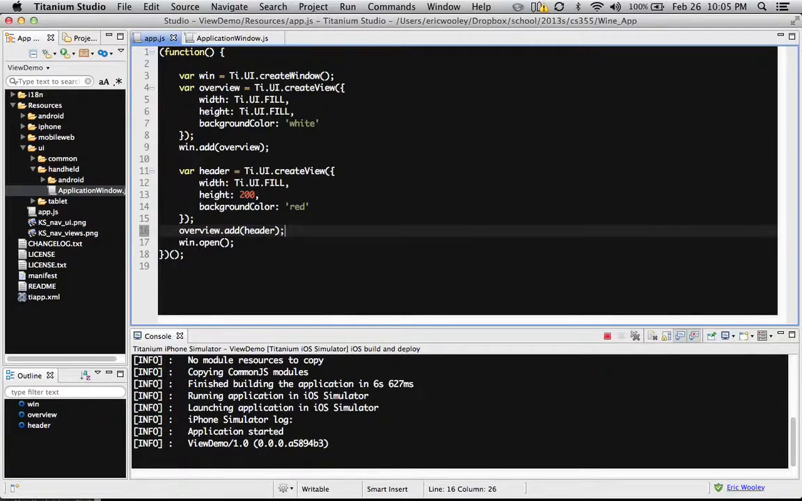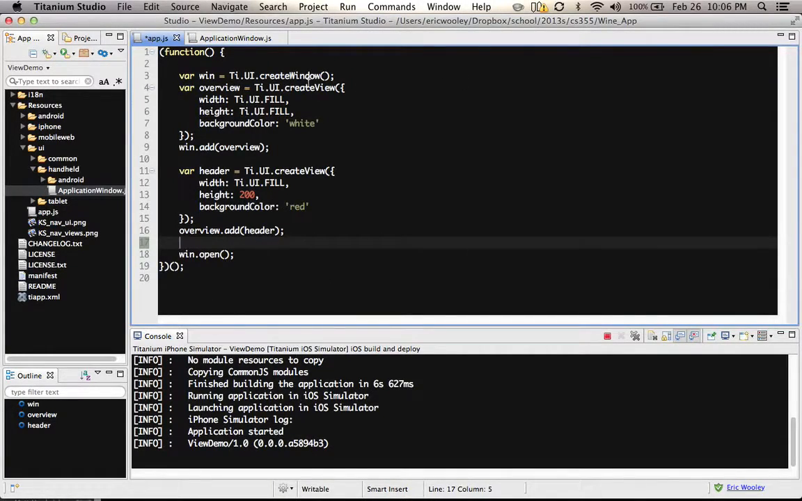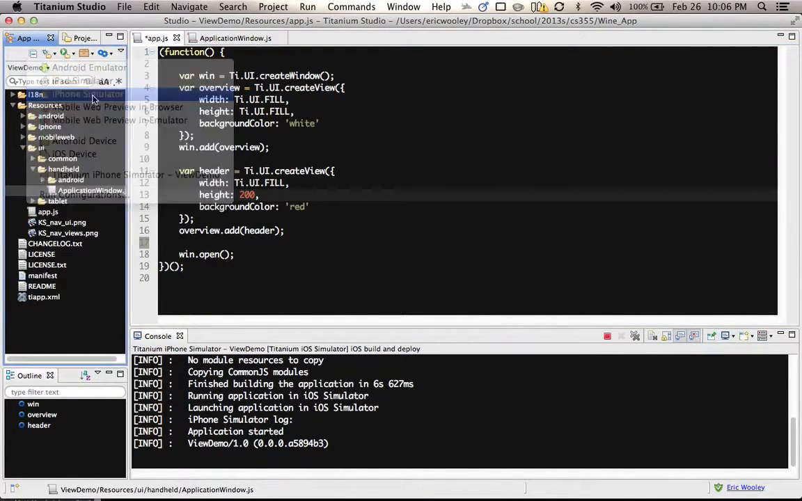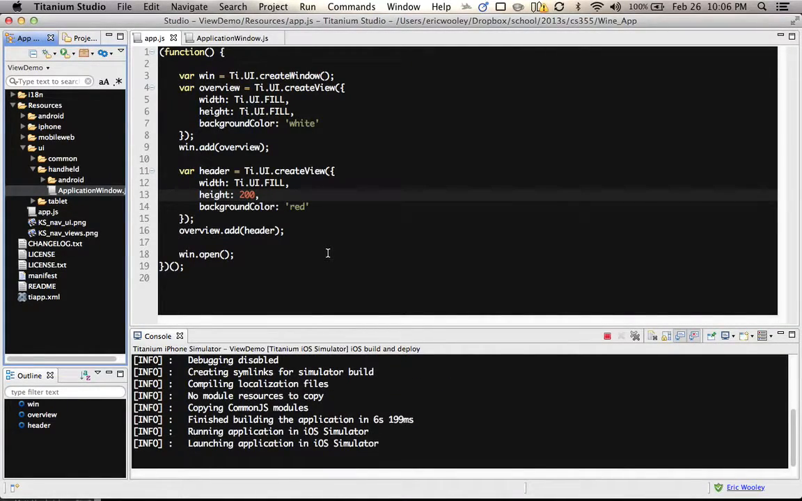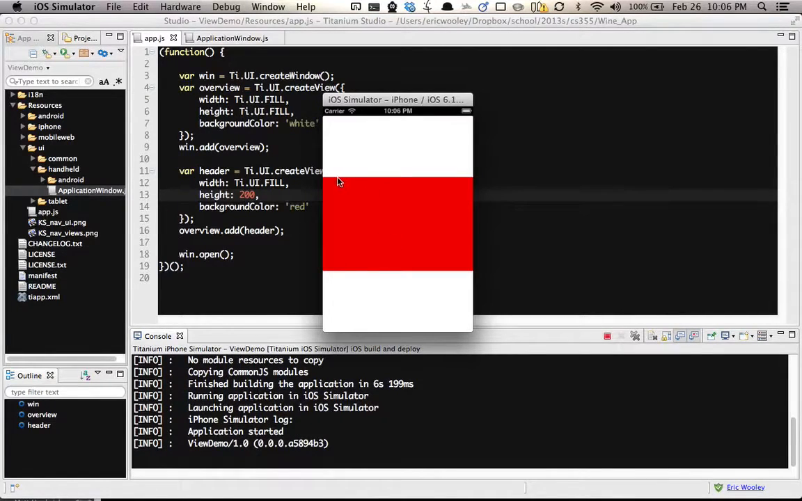Header. Okay, so what we're going to have is a window that pops up with the overview, which is going to be a view of the whole thing, covering the whole window. Inside that, we're going to have a header, which is going to have a height of 200, so it's going to take up 200 pixels on that screen, and it should fill up the whole width of its parent container, which is overview. So we'll go ahead and start that. Okay, so we have the red bar in the middle, and it's taking up the whole parent, and its height is 200. So that's all we have so far.